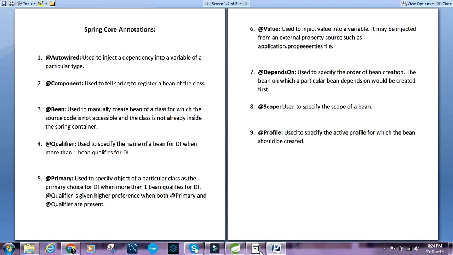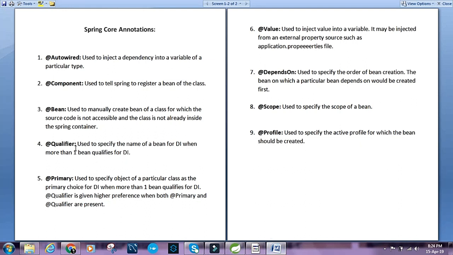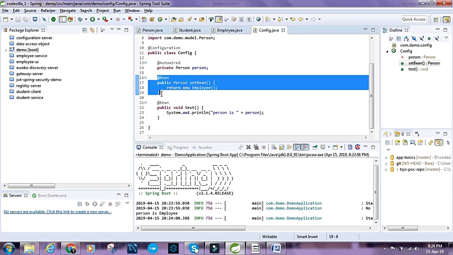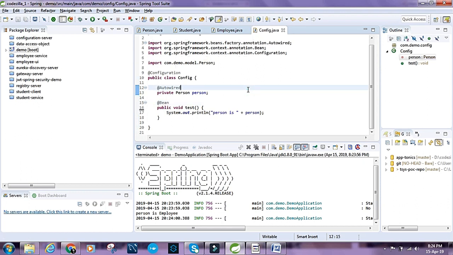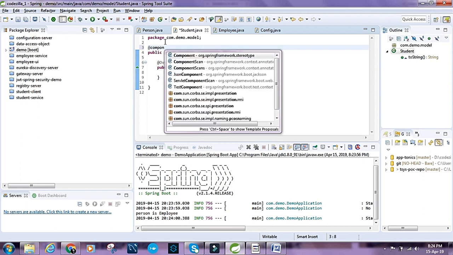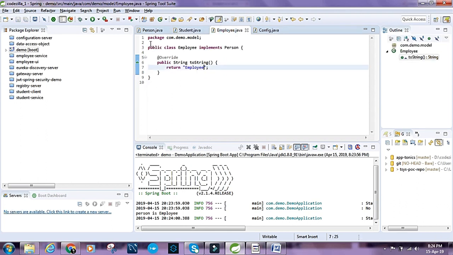It says @qualifier. Alright, so what is the definition of qualifier? Used to specify the name of a bean for dependency injection when more than one bean qualifies for dependency injection. So let's remove this and let's have this @component, and let's have this @component as well.